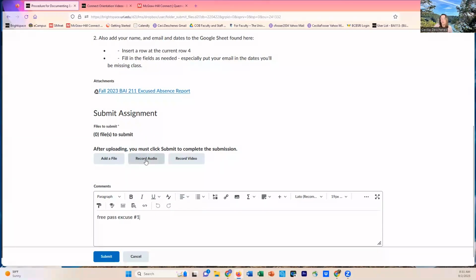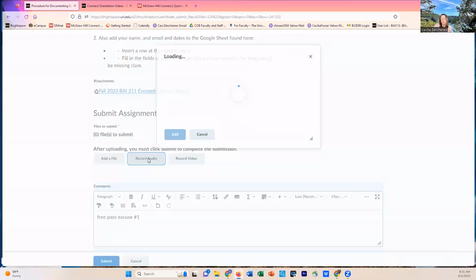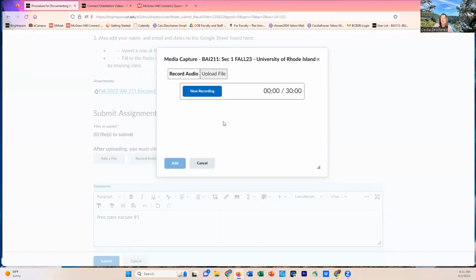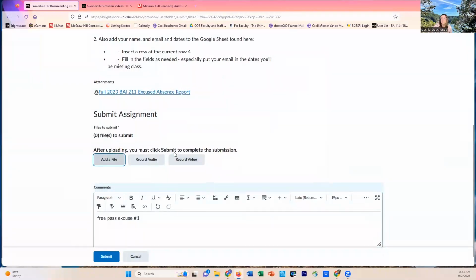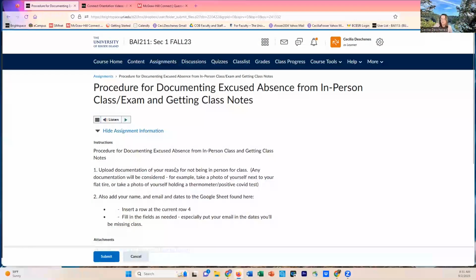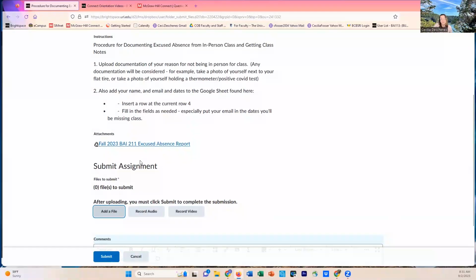You can also record an audio as your submission. So you would hit record audio, and you can hit new recording and just say what's going on. Okay. So that's where you would do that. The most important second step, though, is that you click on this link here, which is the excused absence report.